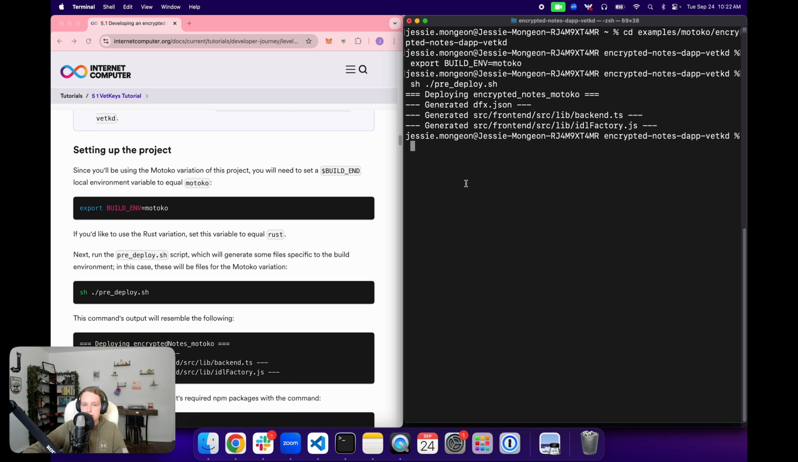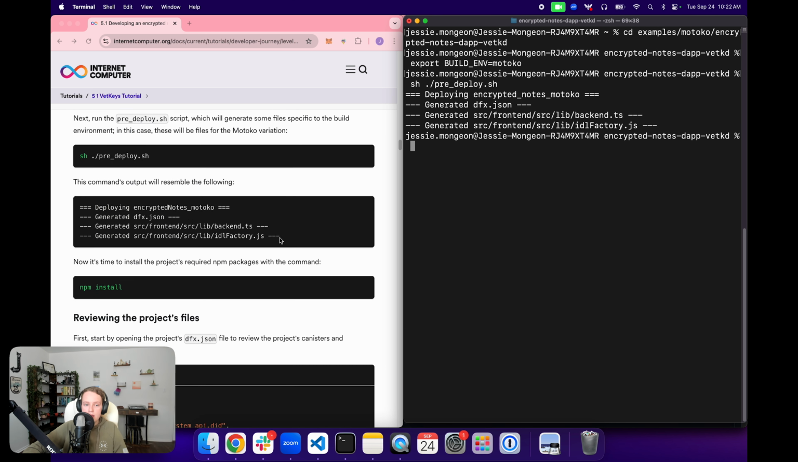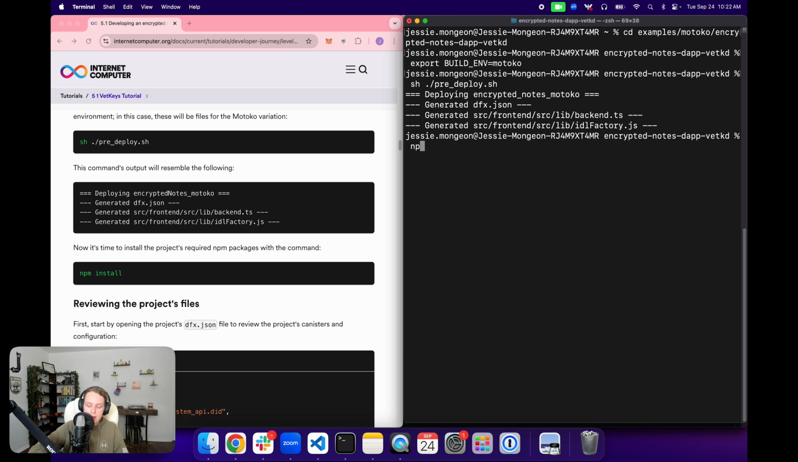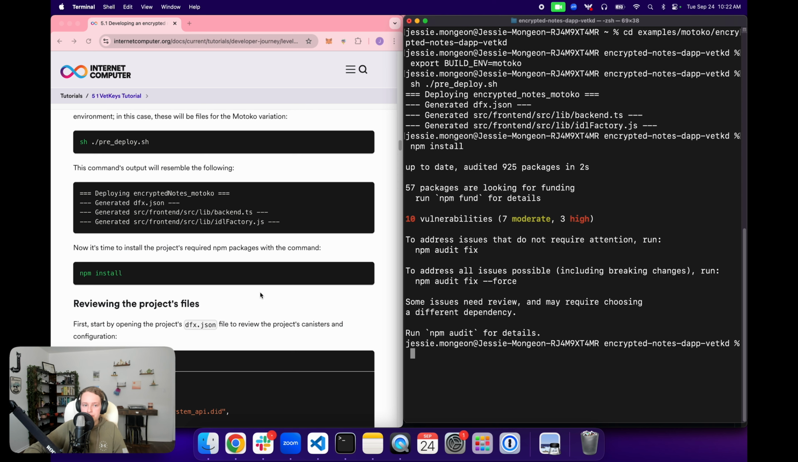And we're going to see it's going to generate the dfx.json file and then some other TypeScript and JavaScript files specifically for the front end. And then we want to run npm install to install all of the necessary packages for the front end of this application.